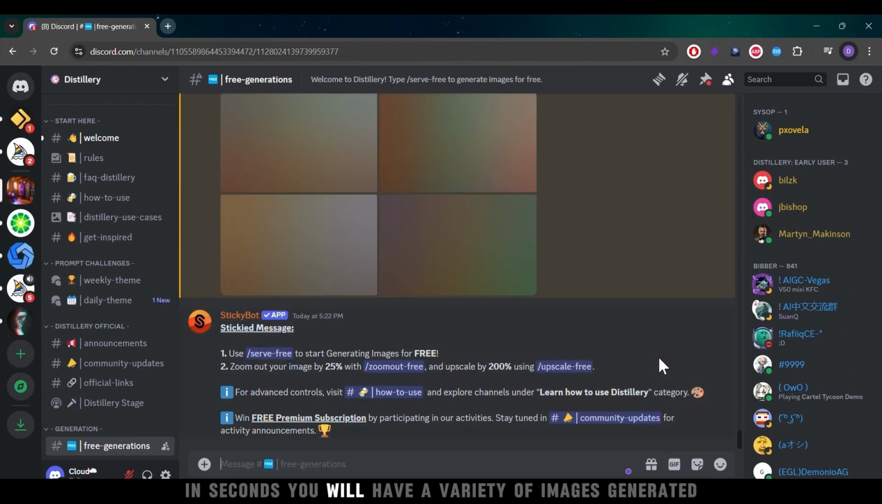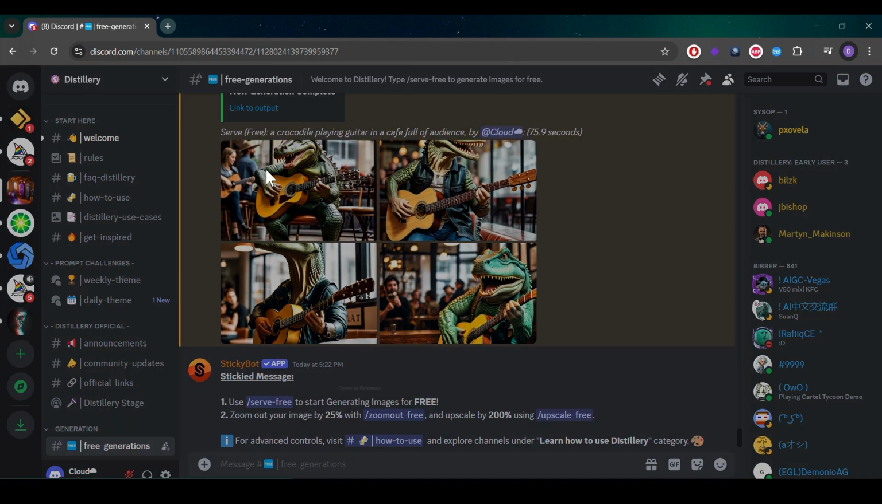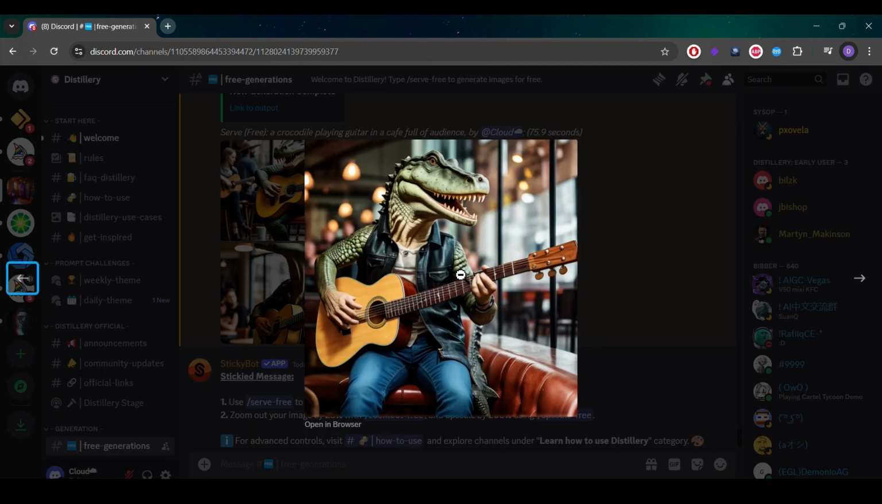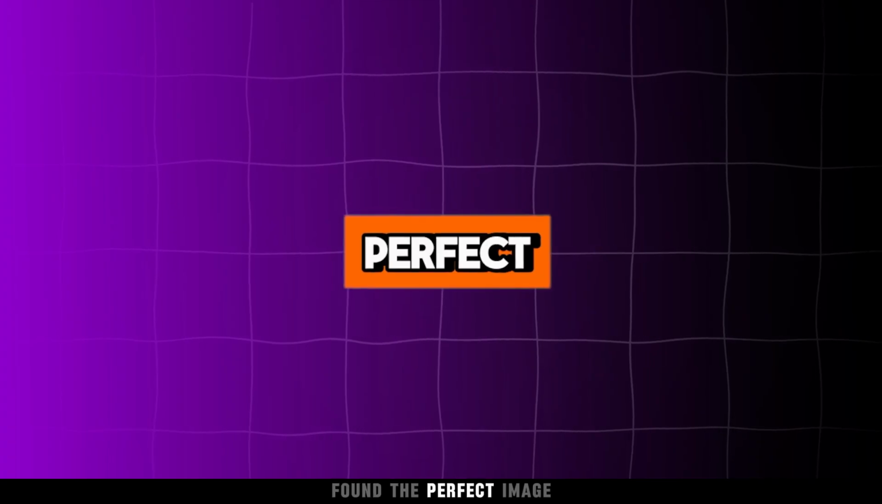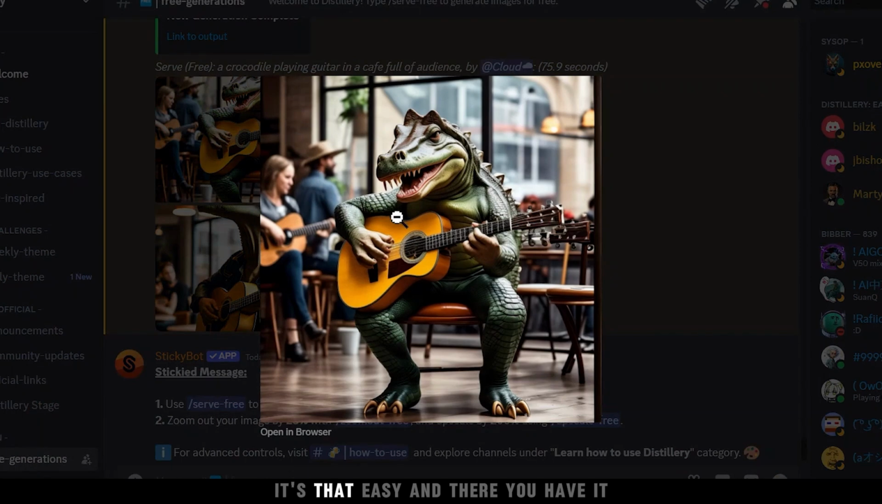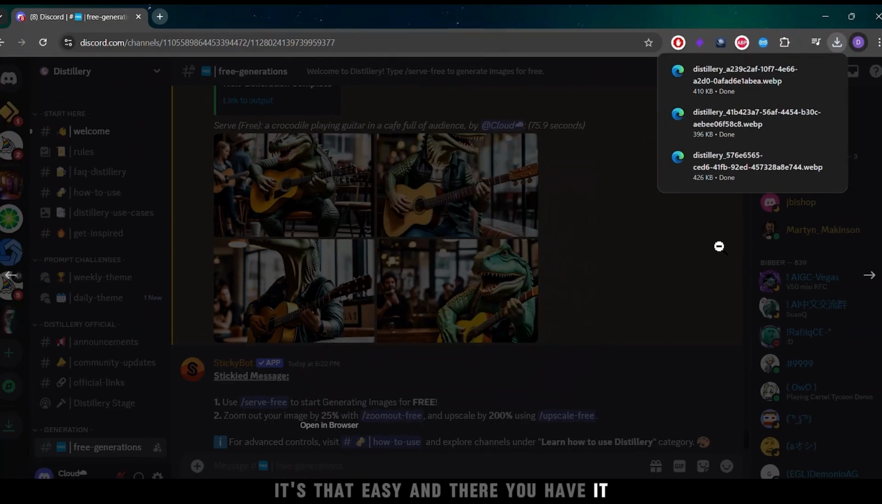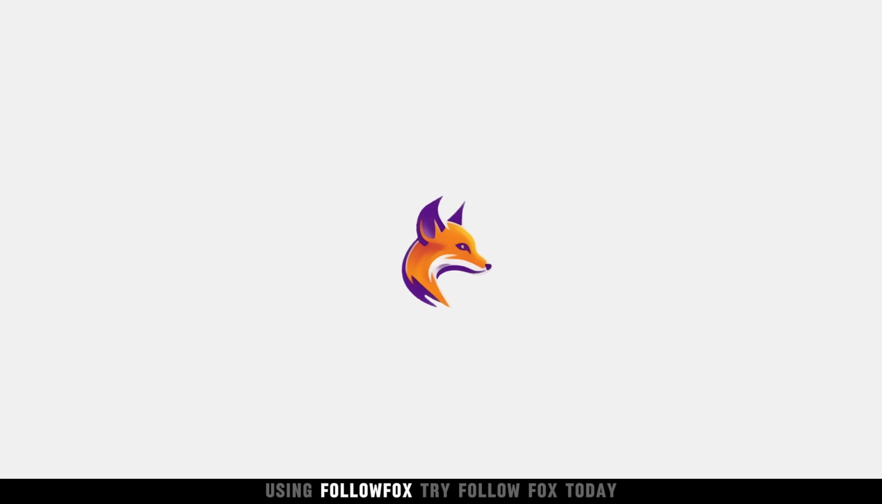In seconds, you will have a variety of images generated. You can preview them all. Found the perfect image? Simply right-click on it and save it to your device. It's that easy. And there you have it, a quick, seamless way to generate incredible images using Followfox.